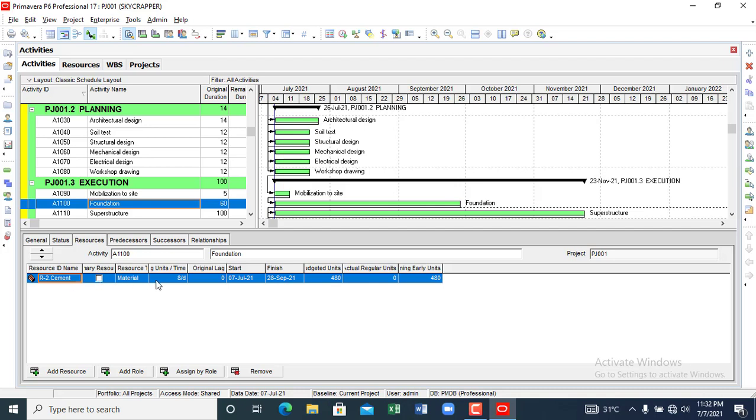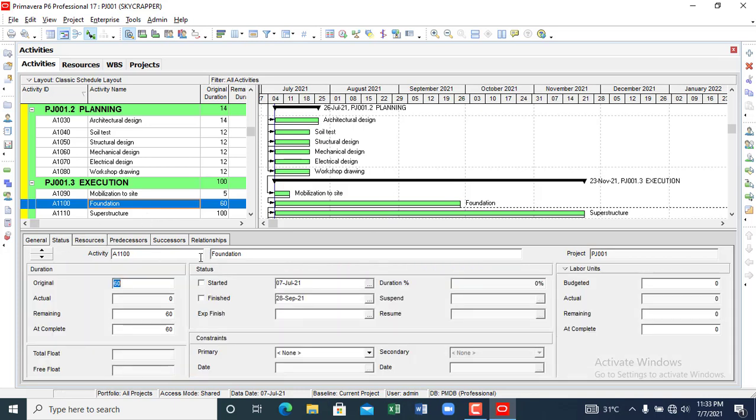So you can see that resource here, the material, the original lag, and budgeted unit. Maybe you can change the budget unit. Maybe we need 1,000 cement for that, all right? So as the case may be, anyhow you want it, you can always add the resource to it. We've been able to look at this.